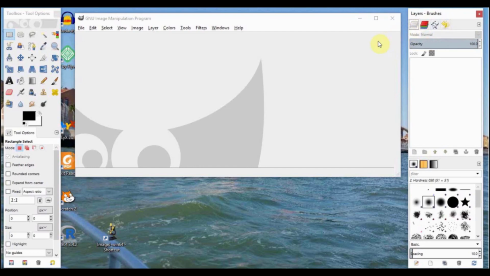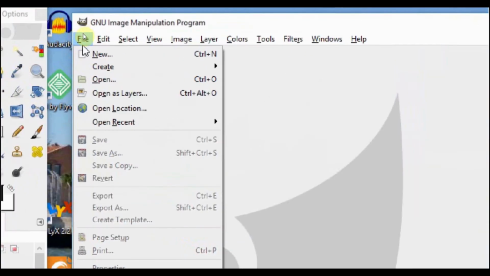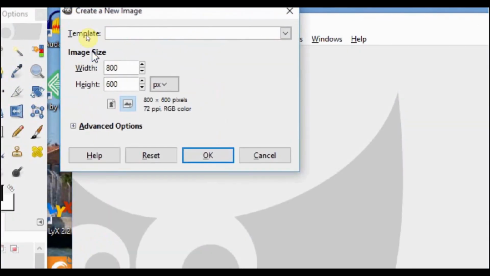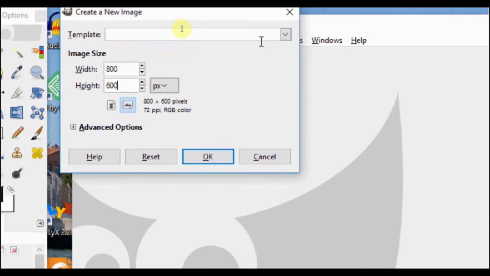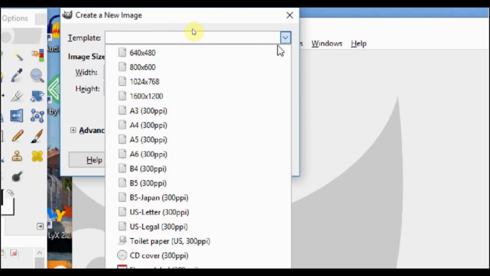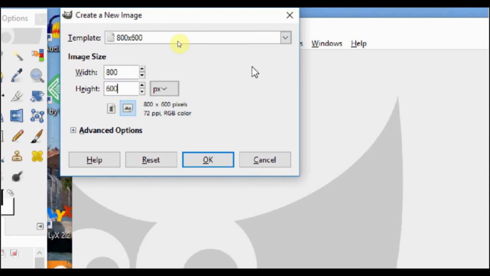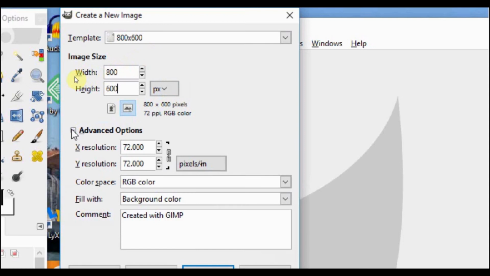To begin exploring GIMP, let us start by creating a new image. To do this, you go to File and then New. It will ask you for an image size. You can type in the values or pick one up from presets in the template here above by clicking the drop down, and you're going to see a long list of presets. So select an image size and then go down and click on Advanced Options. Then notice that the color space is RGB color.